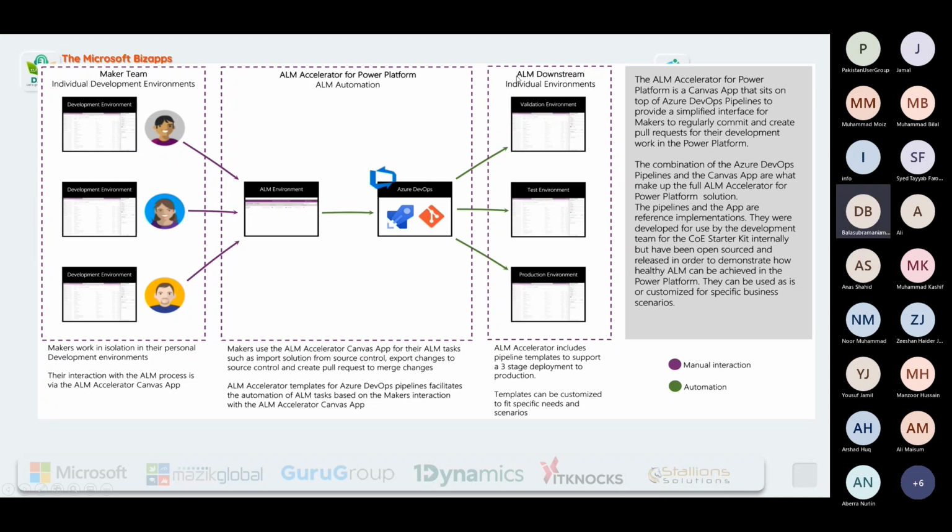And here, this is how Microsoft, in the ALM accelerator, has the downstream environments as three environments. One is validation, test, and the production environments. So Microsoft has considered a three-stage deployment to production, but this template can be customized to fit specific needs and scenarios, because each and every organization, as I mentioned earlier, will have their own environment strategy, and this template can be customized as per your organization standards or requirements.